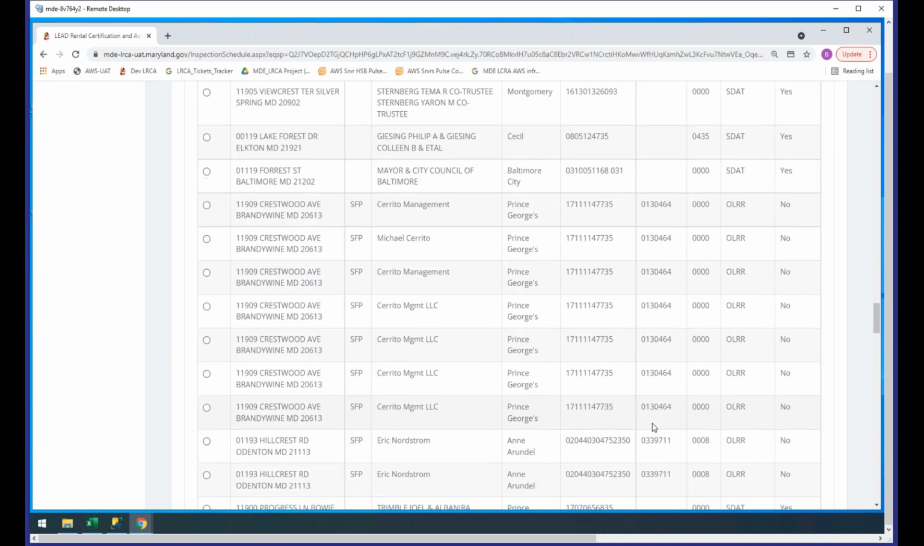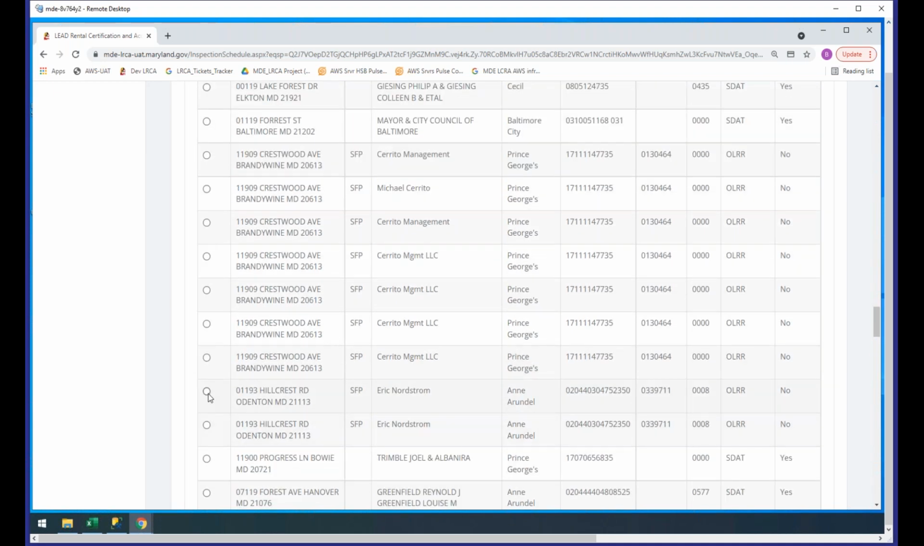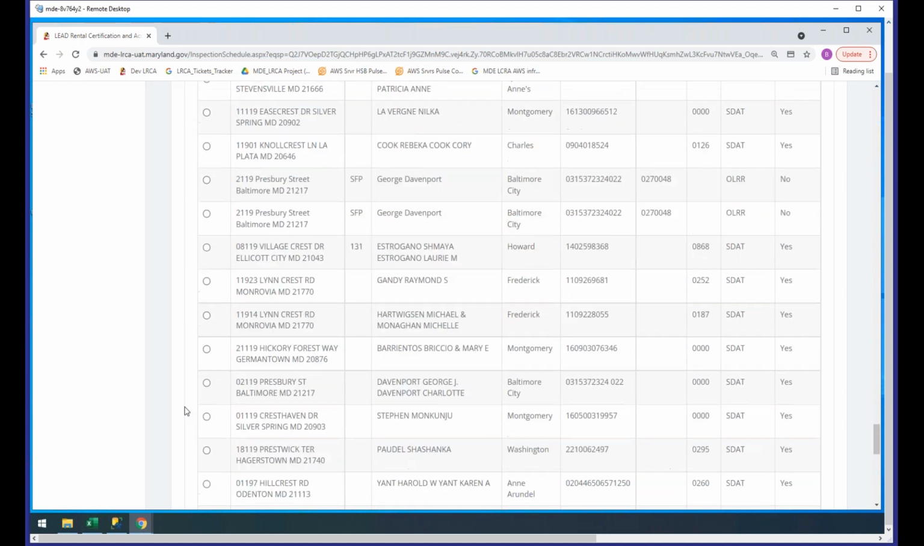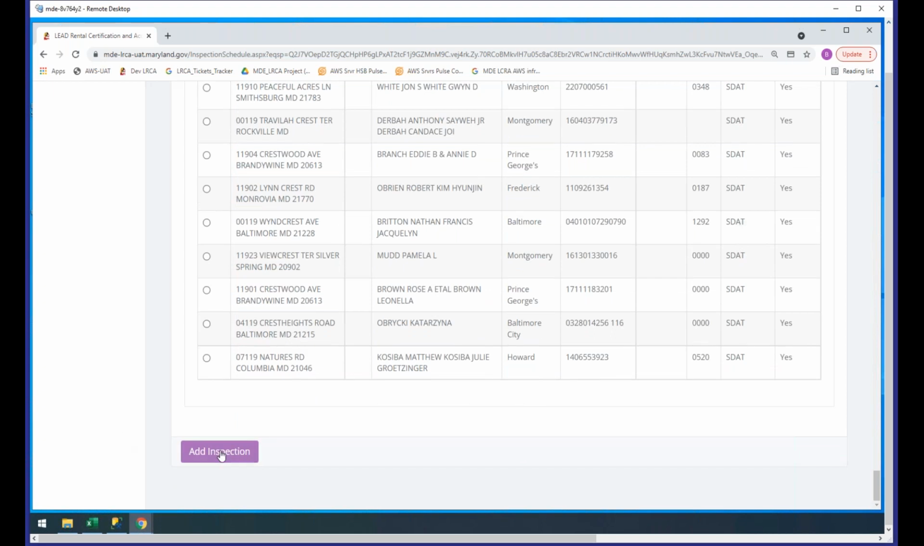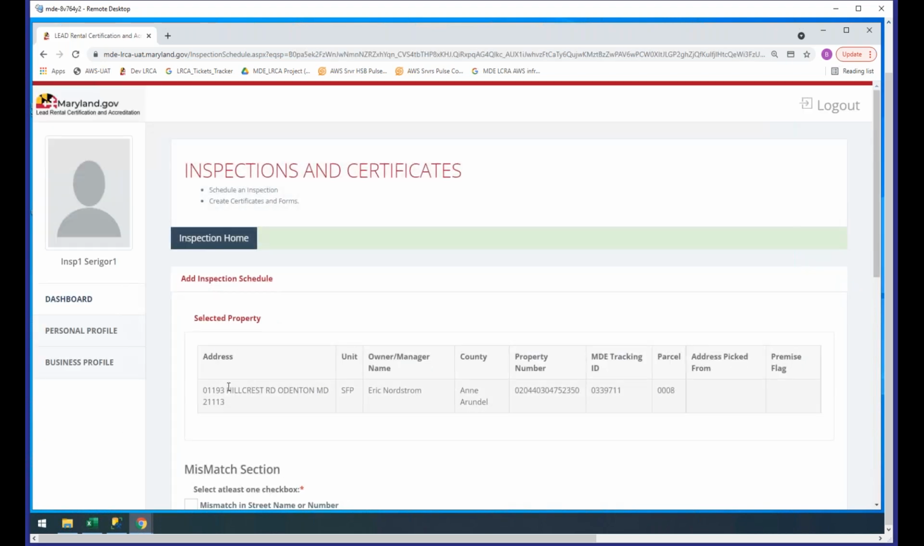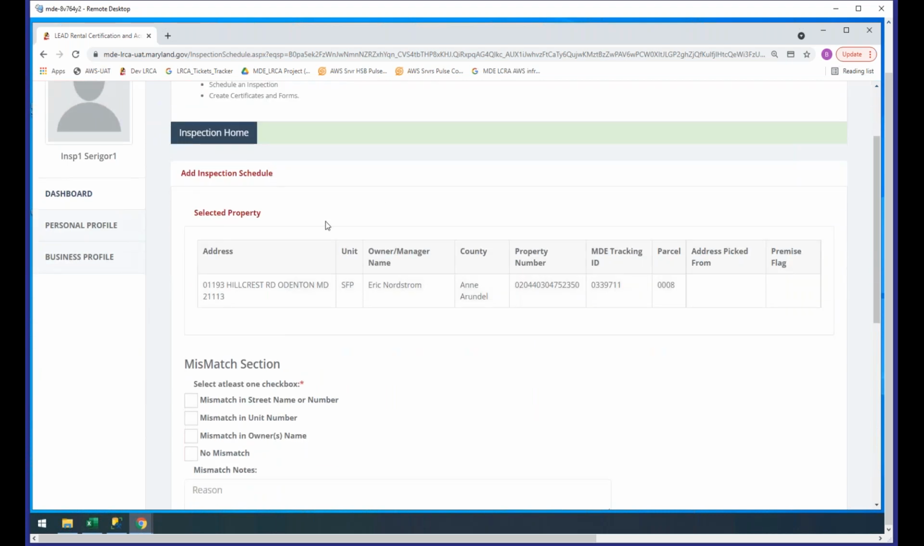So let me randomly select a specific property. Say so-and-so owner has contacted me, Eric, to schedule an inspection. So I'll identify that property, select it, and scroll down to click add inspection. Now you will land on the add inspection schedule page and you'll see the address that is pre-selected.